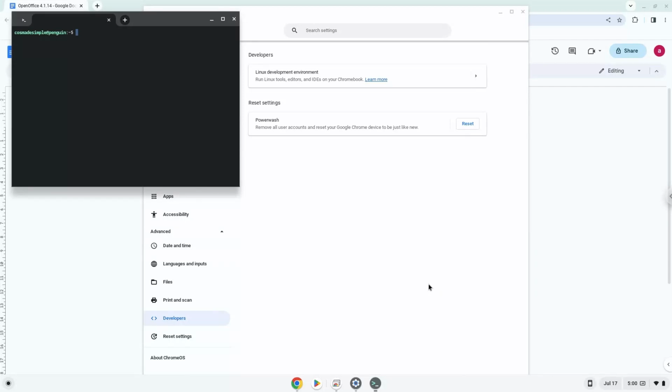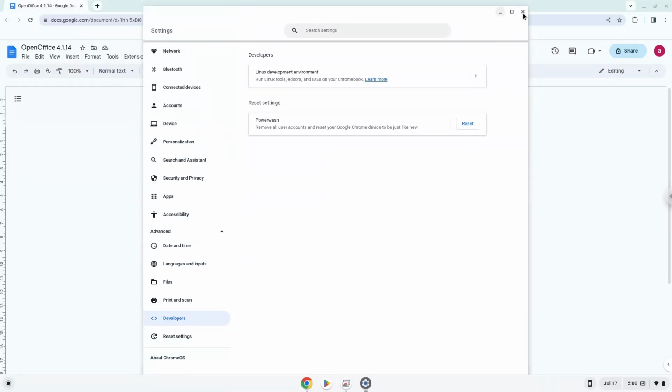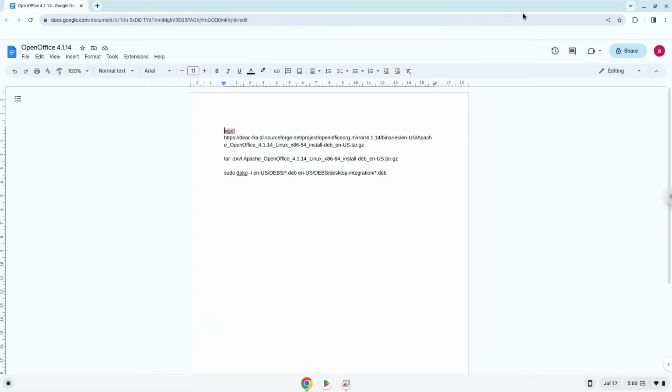Now that we have enabled Linux apps on our system, we will continue to the next step, which is to run several commands in a terminal, which will install OpenOffice. All the commands are in the video description. Now we will copy the first command and open a terminal session from our app menu.